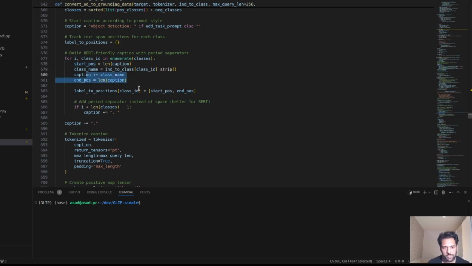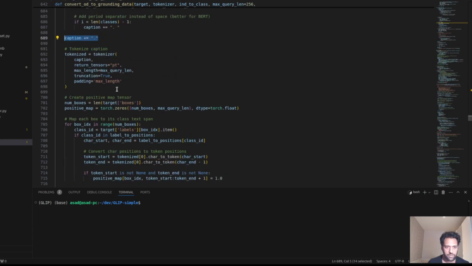We get the class name, we get the start position, where the current length of the caption starts from 0, or if we have the object detection prompt, then it starts from whatever the length of this thing is, and the end position is this. It is important to keep track of these positions, because we want to create a positive map then. So all the tokens which come between start position till end position will become 1. And we just append this class name to the caption, add this period and a space, and then in the end we just add this period.